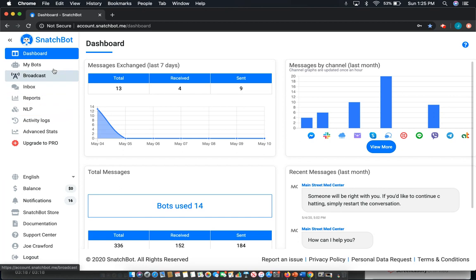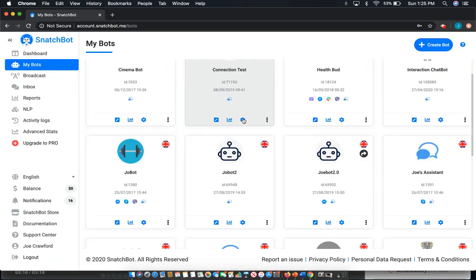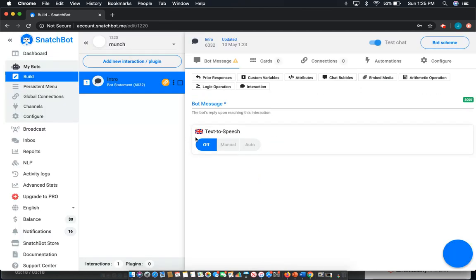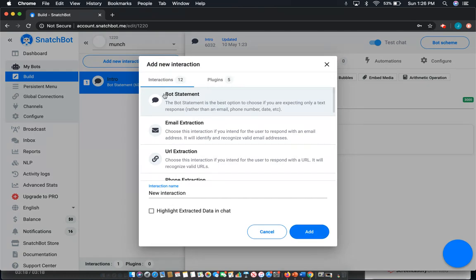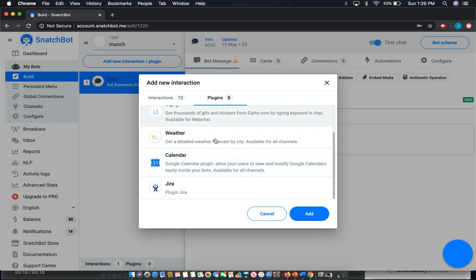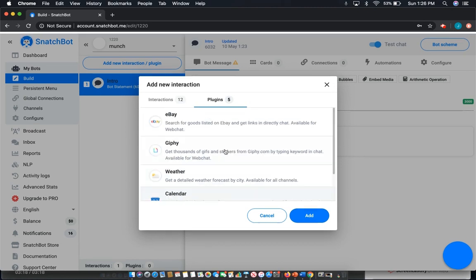So, to get started, select My Bots from the left-hand menu, and then select the chatbot that you wish to edit. In this case, we'll use Munch. So to add a new plugin, go to the Add New Interaction / Plugin button. And rather than the standard collected interactions, what we want is plugins. And as you can see, there are five: eBay, Giphy, Weather, Calendar, and Jira.